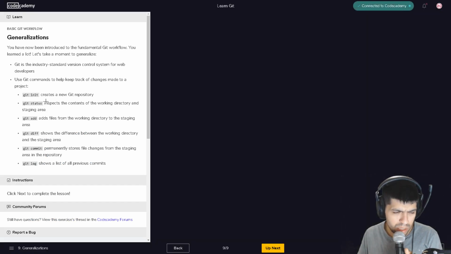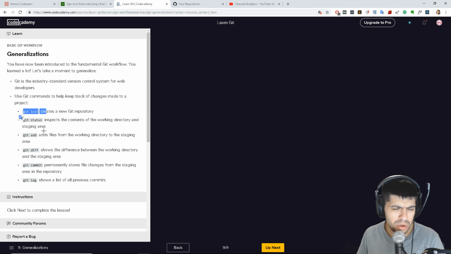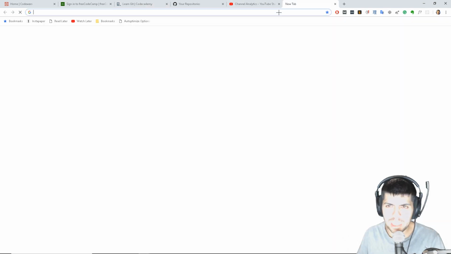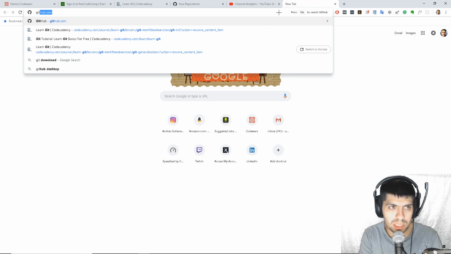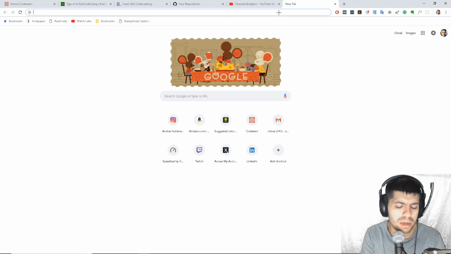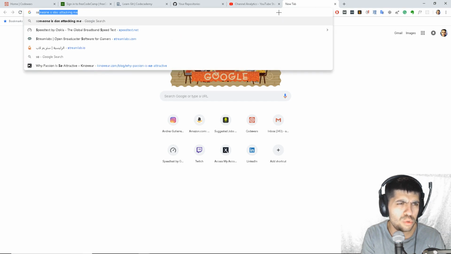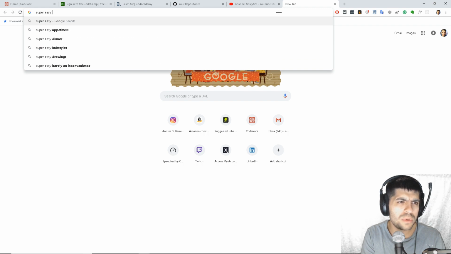Yeah, so all this stuff is nice. Git status, git diff, git commit. But the main thing that you really have to do is you probably just do git init once, and then you do git add. This is a good website that makes this pretty easy. This is extra stuff that's not related to CodeAcademy. What is it called? Super easy git.